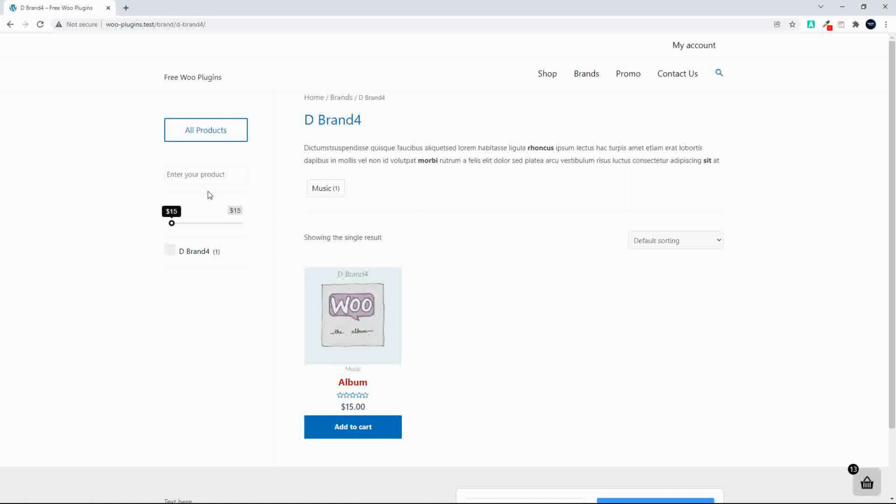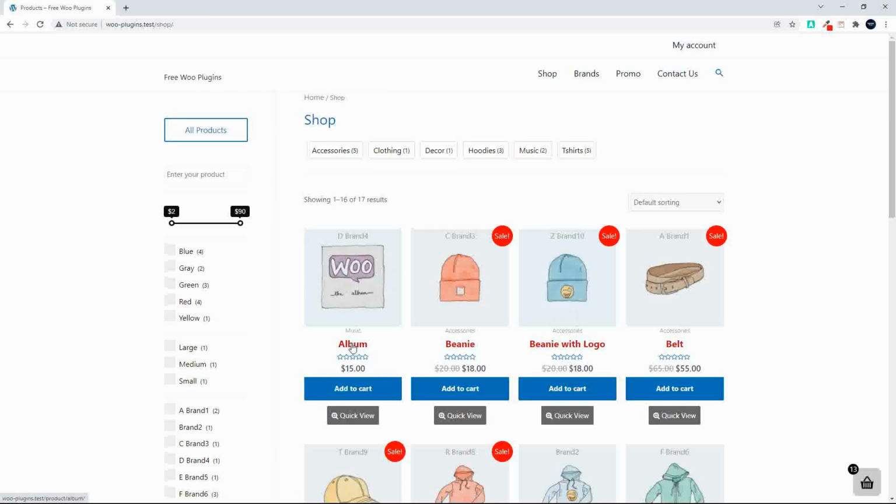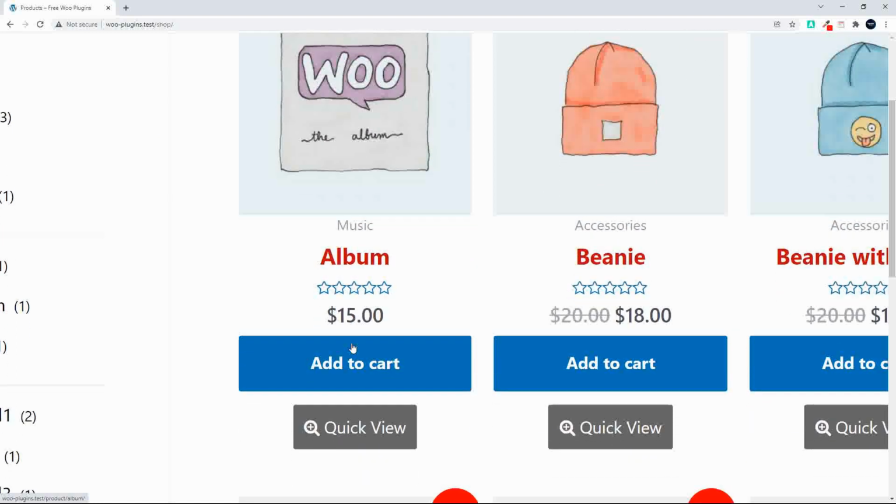And on the left hand side you'll see that the selectors have been updated according to the brand page, as well as the categories available in the brand. So I would be able to then filter the results for that brand on its own. I'm going to head back to the shop, and what we're going to do now is just have a closer look at the product. So that's how the brand works.